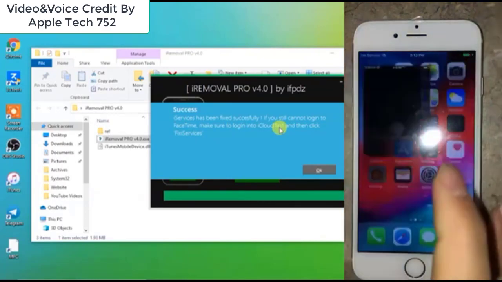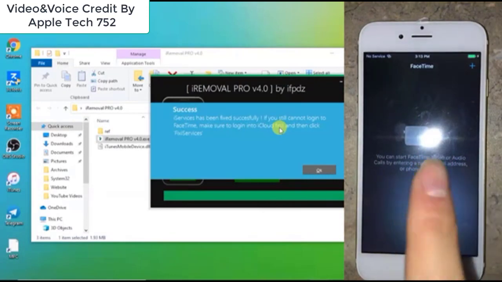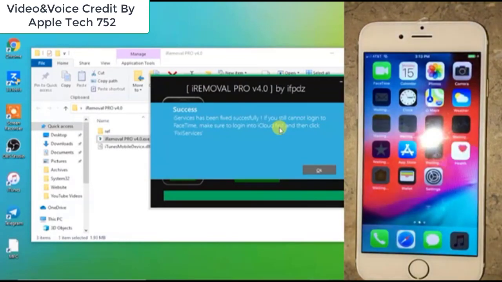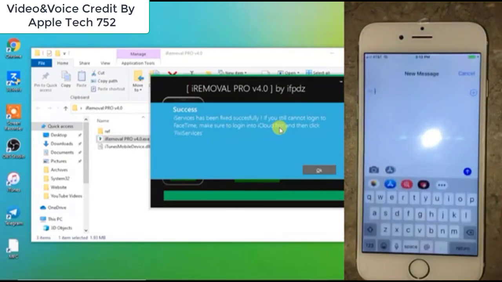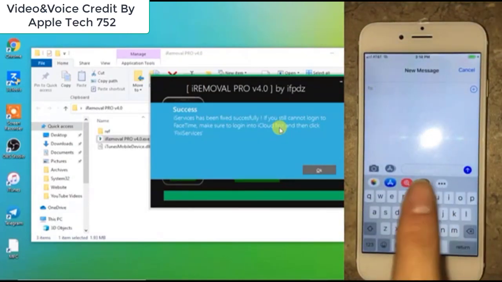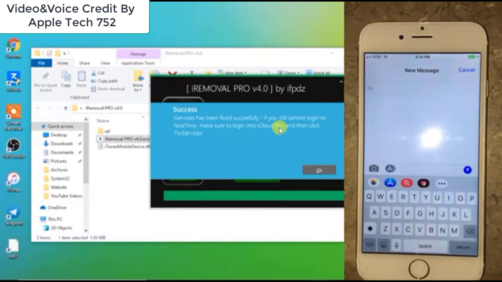So let's see if FaceTime is working. As you can see, perfect, there it is. FaceTime is ready to go. And if I go into iMessage, I should also be able to see that blue. Perfect, as you guys could see, it's blue right here. So that means we can go ahead and send an iMessage to whoever we want.